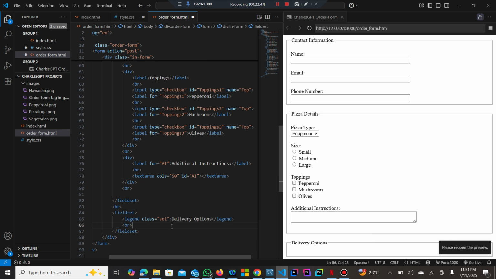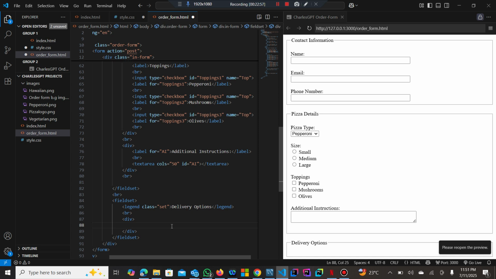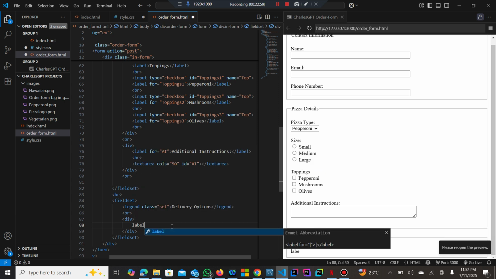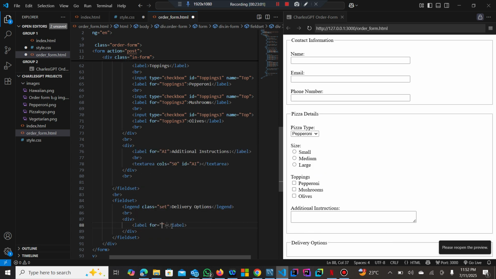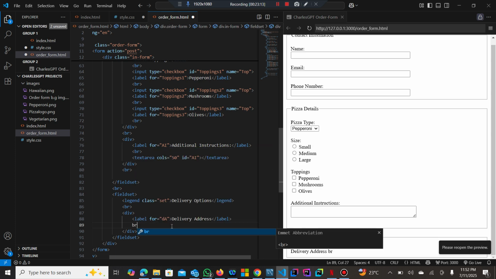And then I'll give a little bit of break. And in the div container, let's ask for the address. So I'll give a label and I'll just name it DA, for delivery address. So I'll just add in delivery address. Okay, so the next thing I'm going to be doing is I'll break tab.